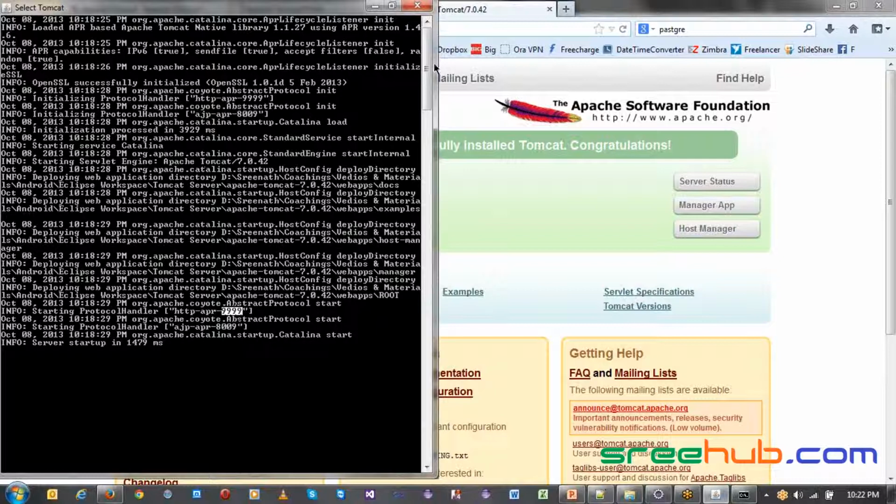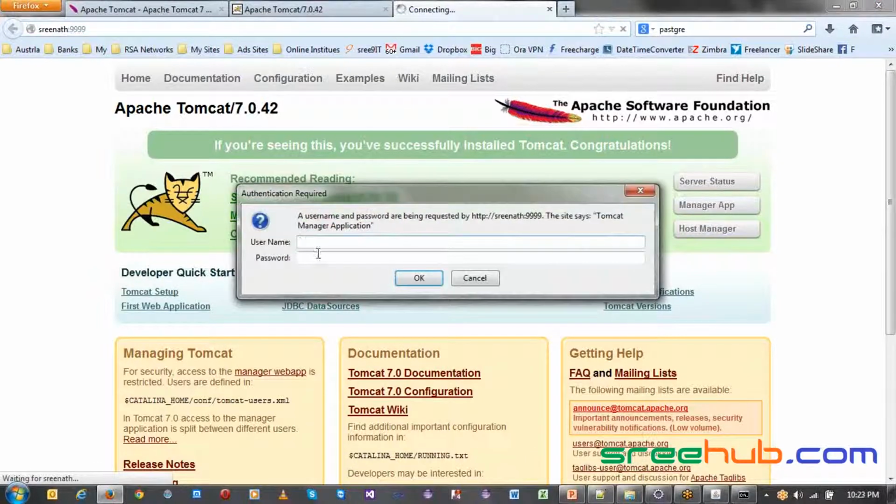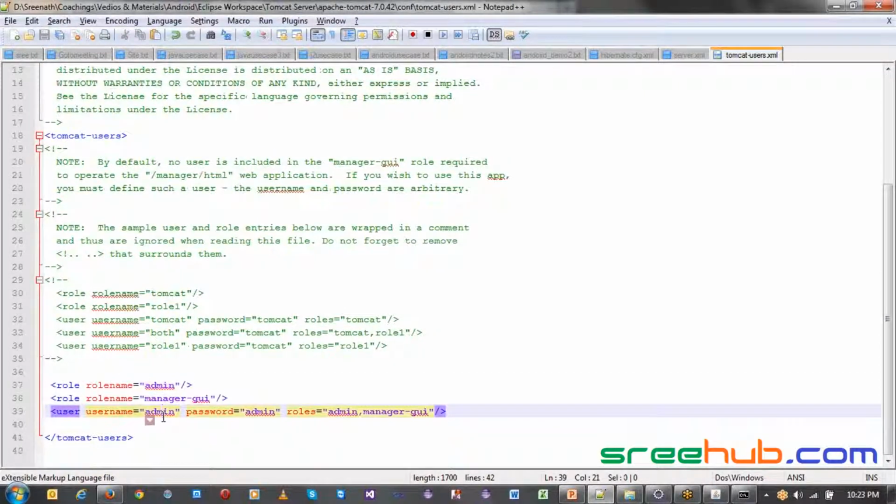Right? So that is the one which we have. Now, next step is where to deploy the application. Where to deploy is something we'll be doing on Manager app. When I click on this, you can see it will ask for username and password. This is something which I have already mentioned here, which is admin and admin.